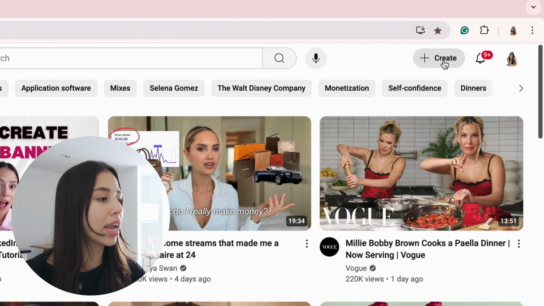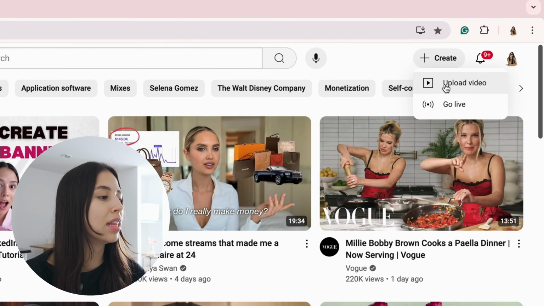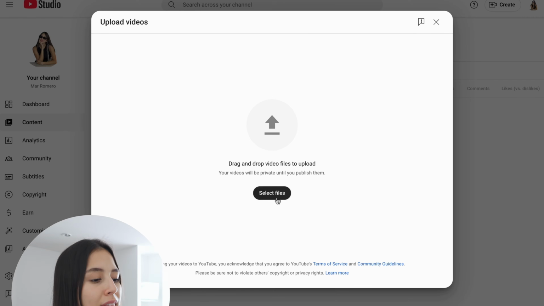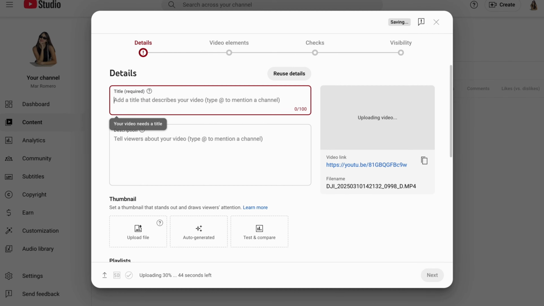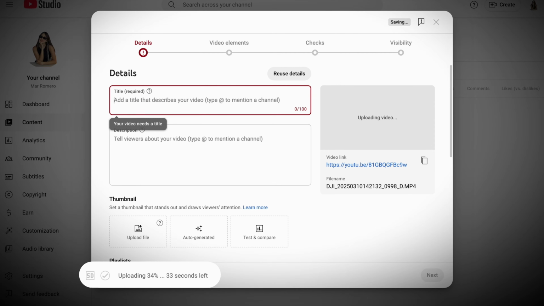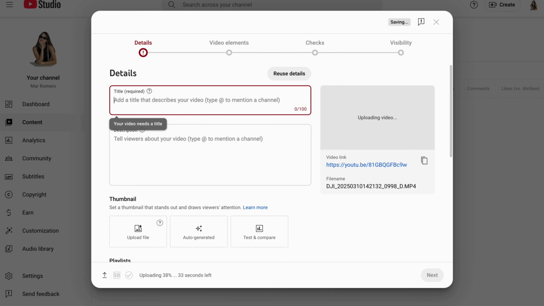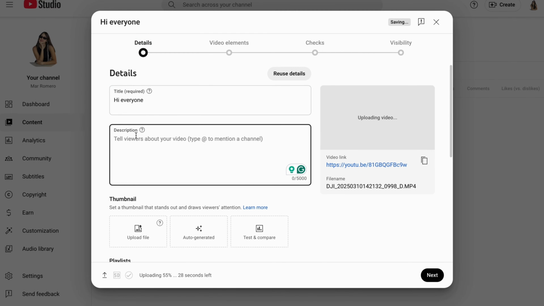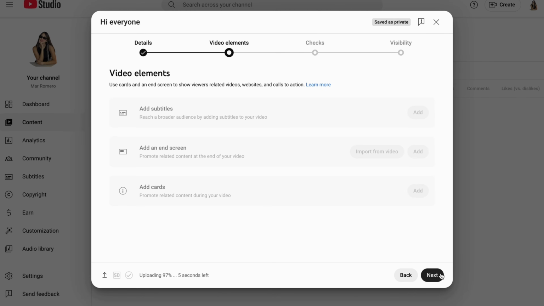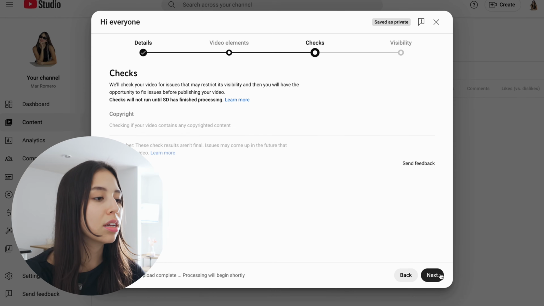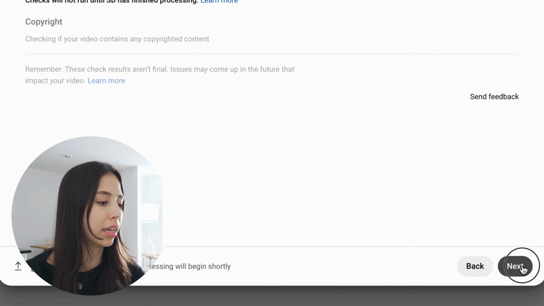Simply click on Create on your YouTube channel and select Upload Video. Select the video that you want to upload. I'm just going to give this a few seconds while my video uploads, but we can go ahead and give our video a title and a description in case that's necessary. I'm just going to skip the next few parts, but now you just have to add your video elements and checks. So I'm just going to go ahead and click Next.